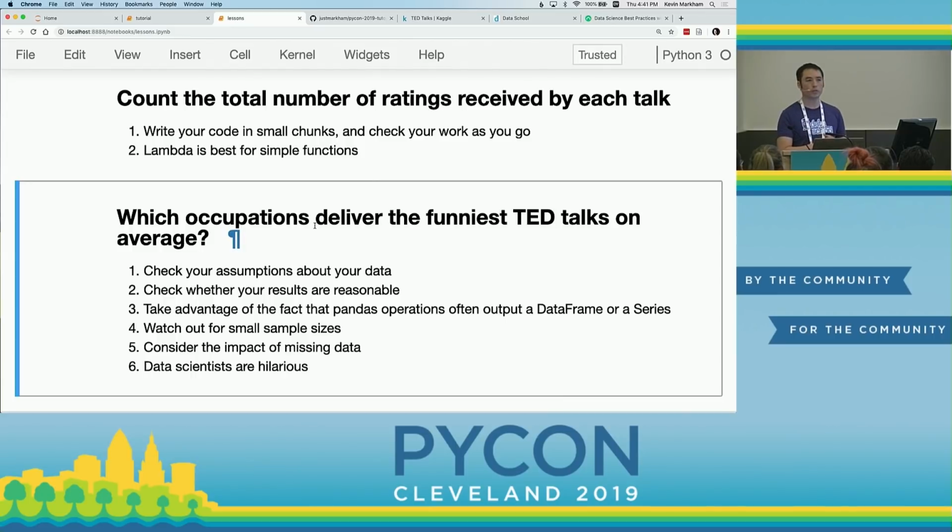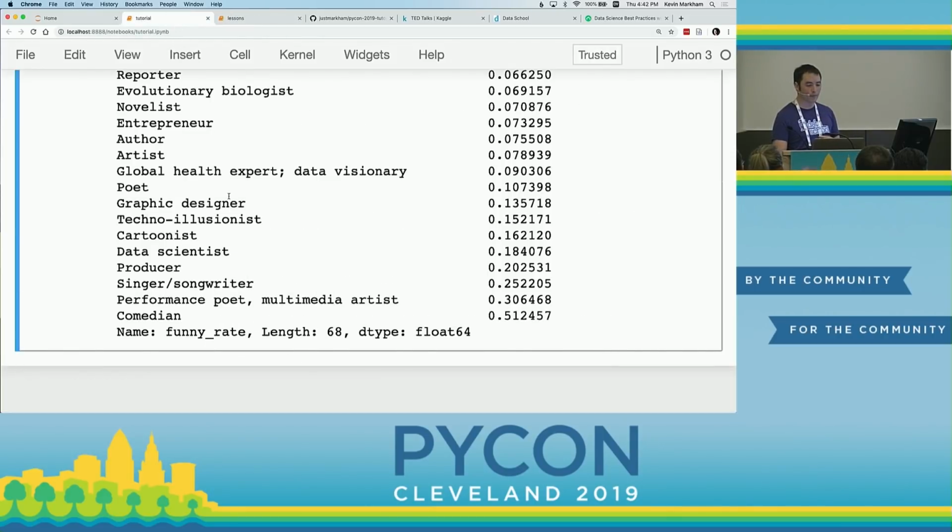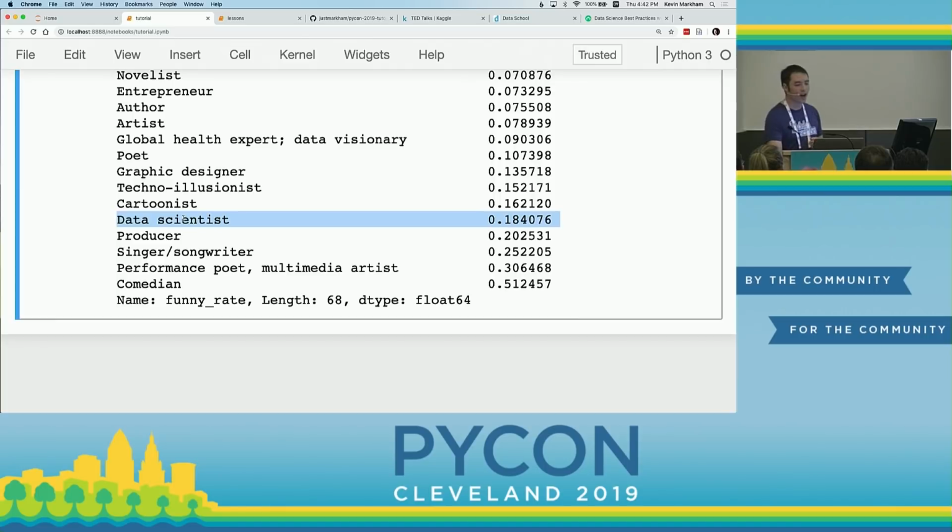Number 4, watch out for small sample sizes, as we've talked about numerous times. Number 5, consider the impact of missing data. Pandas generally ignores missing values by default. Thus, most calculations won't fail due to missing values. We didn't hit much on missing values in this tutorial, but you have to be cognizant of them because they do not generally cause pandas to throw errors. You need to be aware that it's doing calculations on the non-missing data. And lesson number 6, data scientists are, of course, hilarious. The data proves it. They were number 5 in the list by occupation. So tell your friends that you are hilarious.